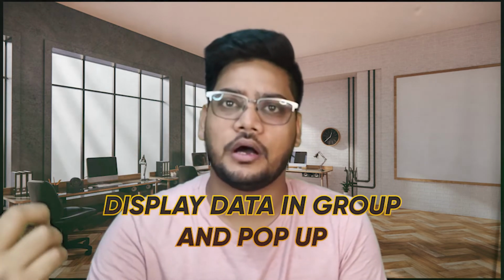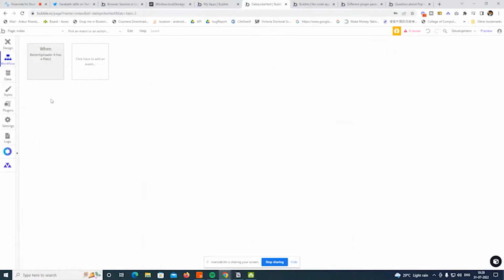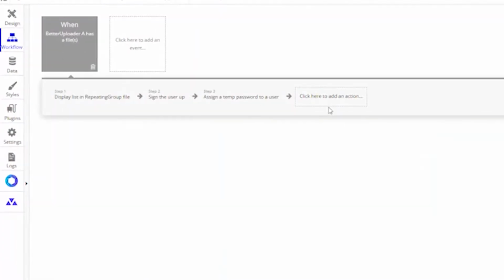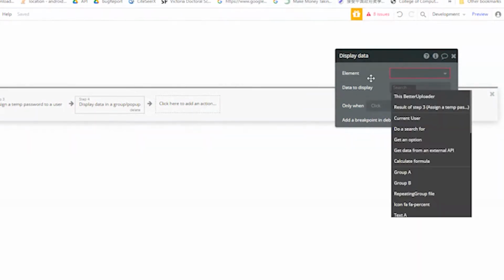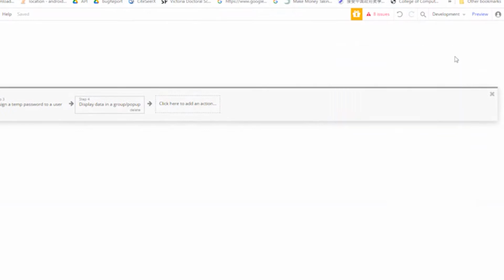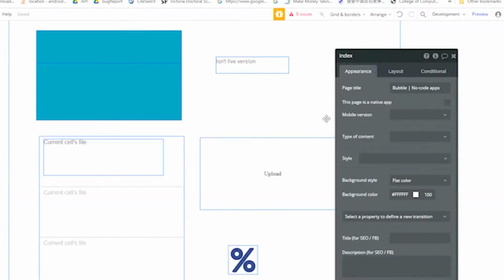So there is one action in Bubble, that is display data in pop-up. So if you go in your Bubble, go to Bubble. Let's again display data in group and pop-ups. Yeah. तो यहाँ पे you have to choose your pop-up, जो भी आपने pop-up बनाया है, and pass the data. If you are passing directly from the repeating group, it should be like current cell display. That's it. Yeah. I hope it is clear.